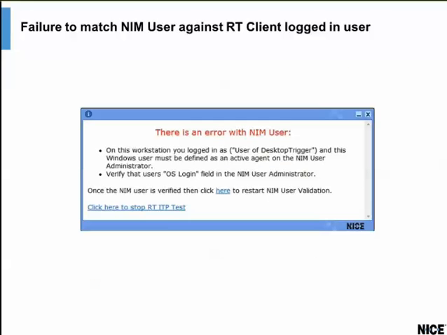Okay, next common issue that we might run into is that there's an error actually making an association to one of the users defined within the NIM user administrator. So in this case, just make sure that your OS login is actually entered correctly within user administrator, that it's the same account that's being used by the real-time client when they log in. And it's also important to note that, just like with Screen Agent, you don't want to have more than one user within NIM user administrator defined with the same OS login, because that will cause some issues with being able to look up that user ID with the agent setup.